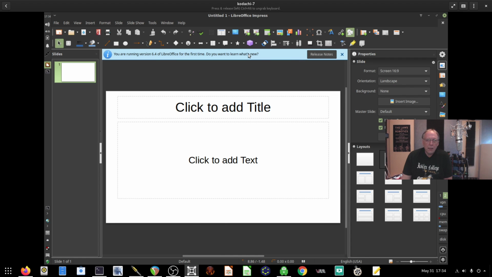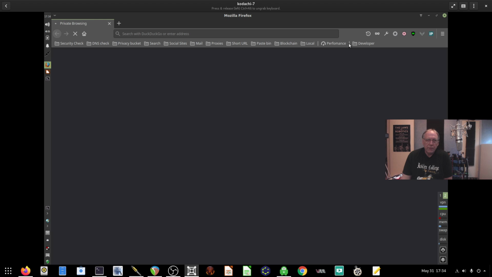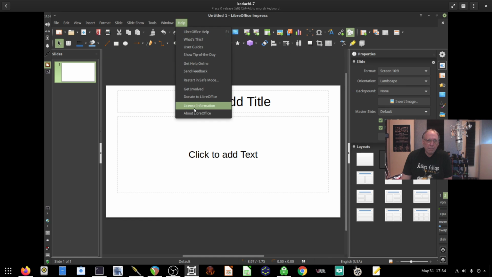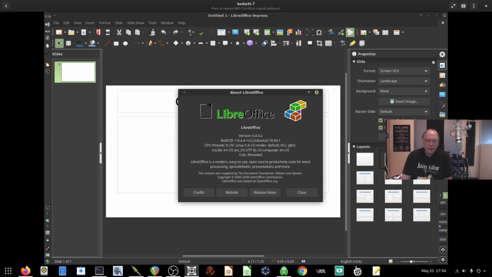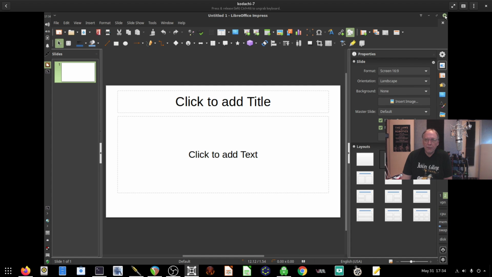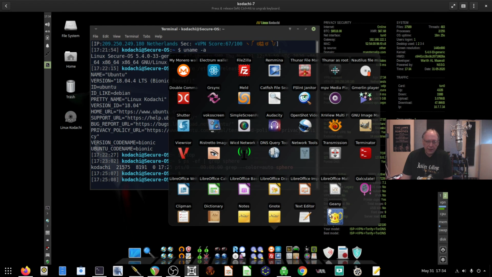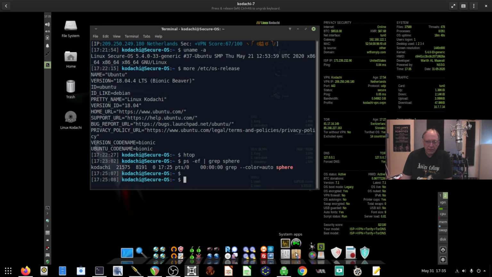Yeah. Okay. 6.4. I can go to the release notes. Google's going to punish me again, so I'll maybe do that later. We'll just close this out and do an About. So it's 6.4.4.2. Again, pretty recent. And there's a text editor down here. I don't see Atom. Maybe they've pulled that off.